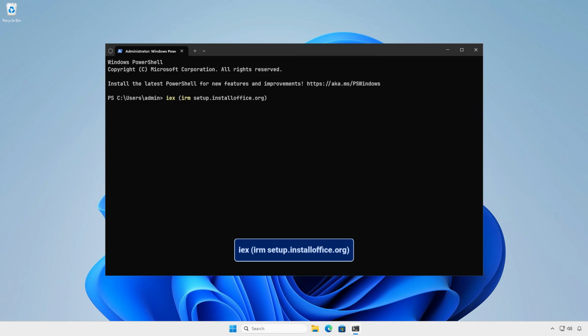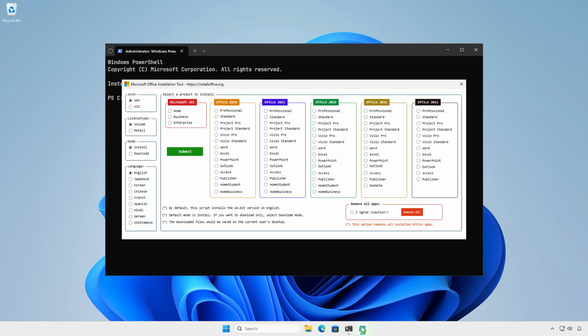This script uses the Office deployment tool from Microsoft to download and install Microsoft Office. A new window opens, where you can download and install all Office versions, Microsoft Project, and Microsoft Visio, or standalone apps like Word, Excel, and PowerPoint. For example, I will install Office 2024. By default, the 64-bit version in English will be installed, but you can edit the options as needed.